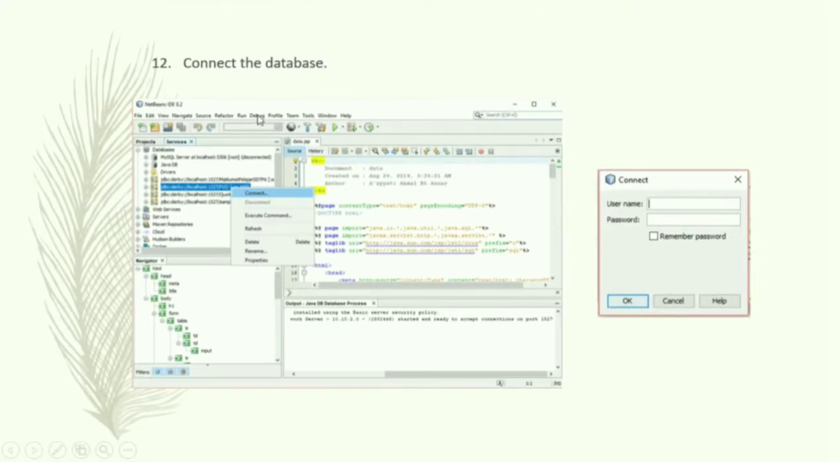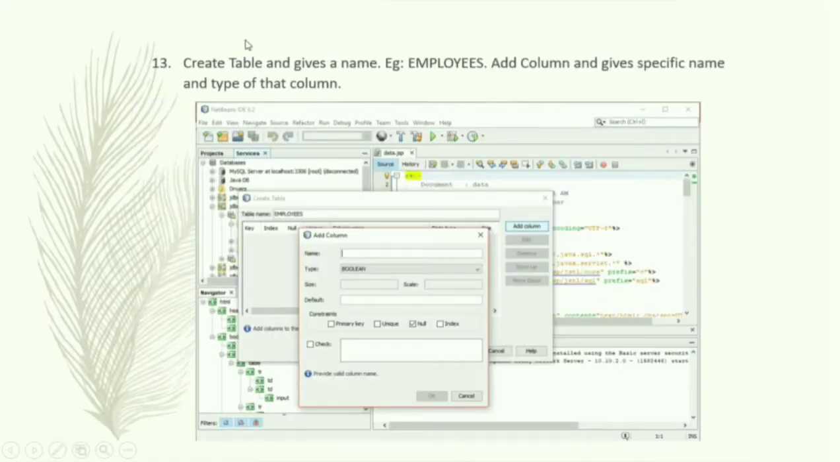And then you need to connect the database. So right click on your database and select connect. So if you have set a username and password, you need to fill in and just press OK. After that, you need to create a table and give a name to the table. For example here I use employees.